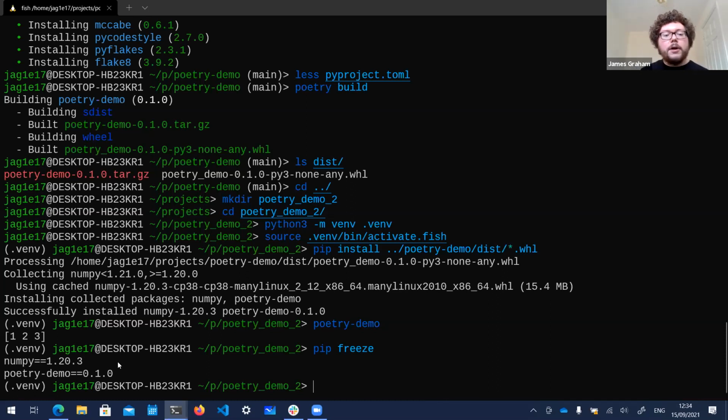We can go further than this, and poetry does then let you push these wheels to the Python package index for proper distribution, but I don't think this project is quite ready for distribution with other Python developers yet. And that's everything I have to show on poetry. Thank you.